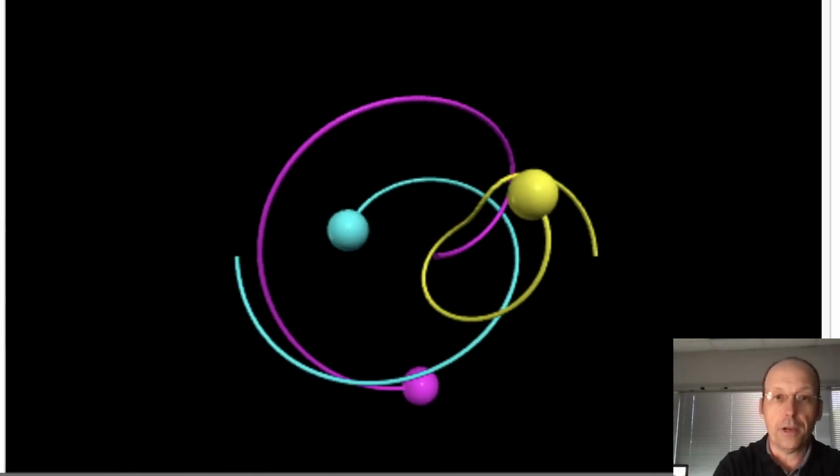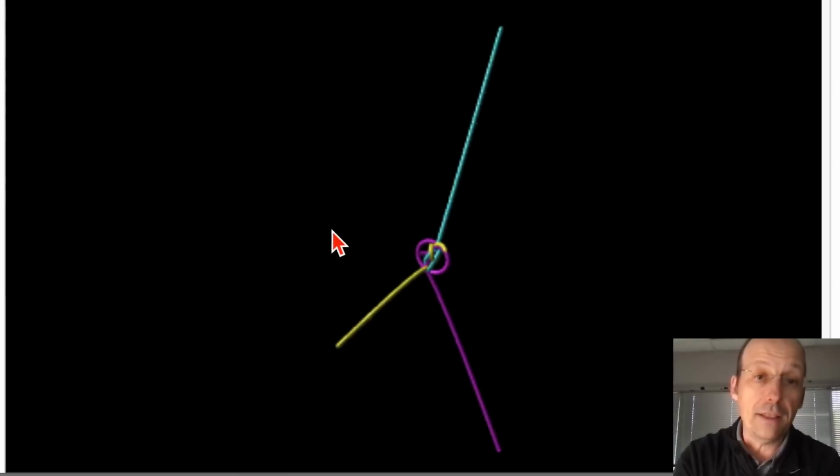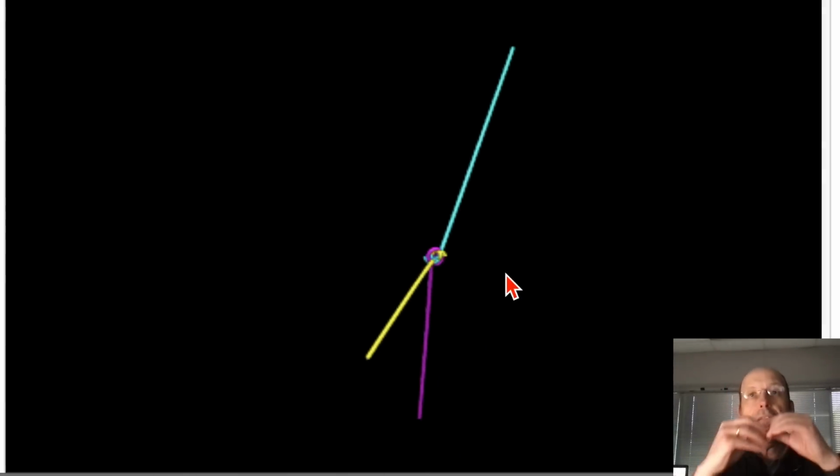Okay, there's your three-body problem. It's pretty. Now, what happened right there? That's important. You can get an explosive event like that, because what happens when these objects get really close together? Then our assumption that the force is constant over that time interval isn't always a good assumption.